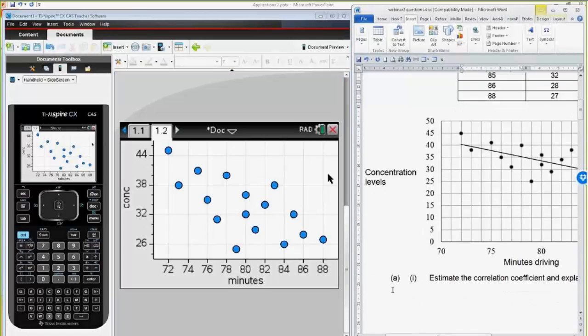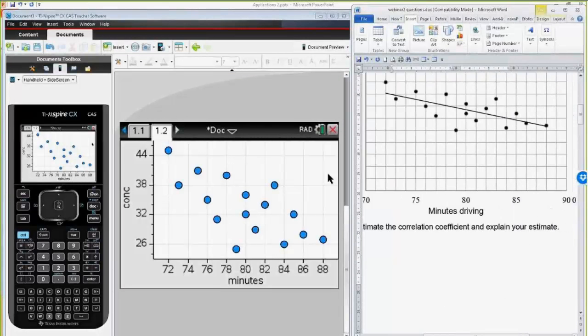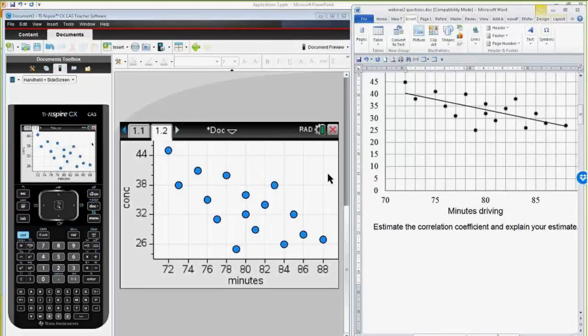Now the first part is we're being asked to estimate a correlation coefficient and explain our estimate. Looking at that, first thing I can say is it appears to be negative. So the value is going to be negative. It's not a perfect linear relationship, so it's not -1, but it's pretty strong. So I'm going to say it's going to be about -0.8, -0.7. I wouldn't go to more than one decimal place. So -0.7, -0.8, based on it's strong, it's negative, and they're pretty well grouped. So that would be my estimate.